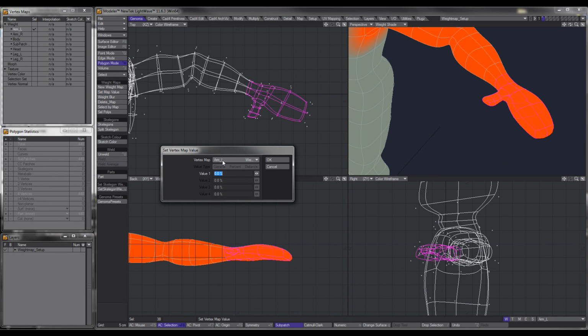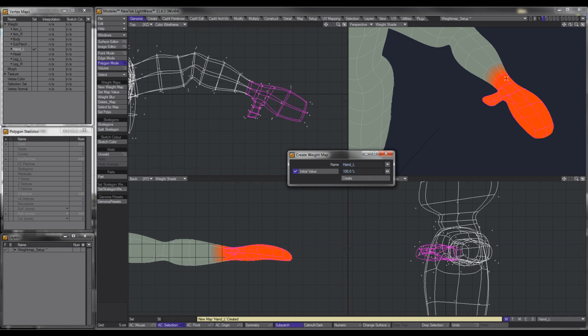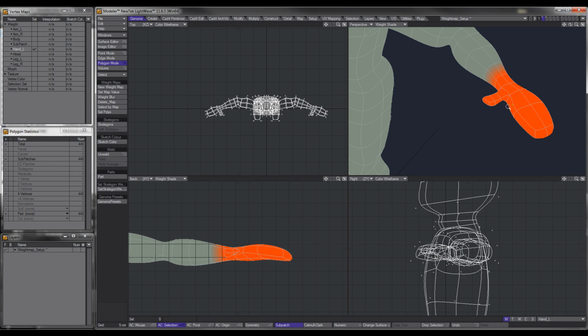So we've got the arm left weight map selected. I've got the polygons that I don't want to have that weight map on them, and I'll set them to a value of 0. If it was 100%, obviously the weight map would stay there, but since it's 0, it's going to get rid of it. So we've just removed this part of the hand from the arm left weight map. Now that we've got these polygons selected, we can just go to create new weight map and call it hand underscore left, and create that. So now we've got two separate weight maps, and we're going to have to do the same for the other side.